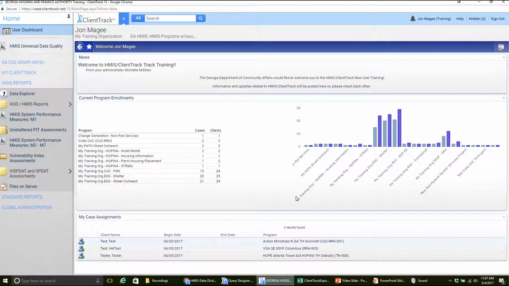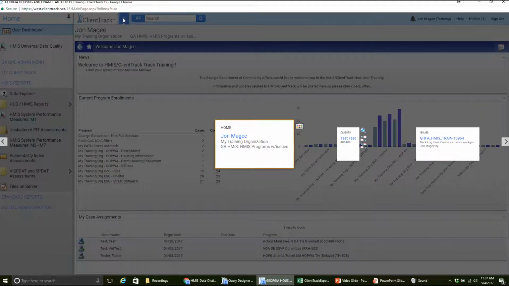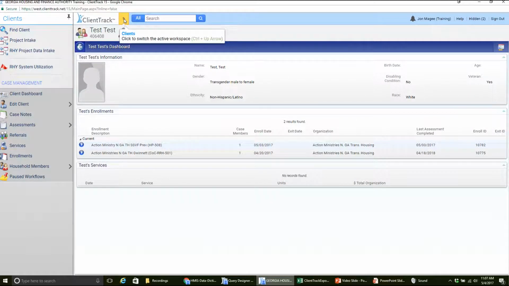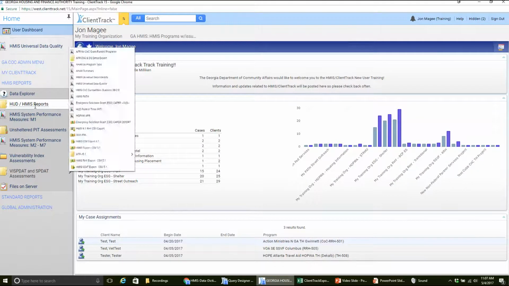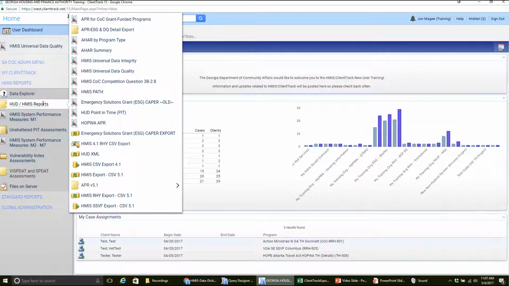So the first thing we're going to want to do is make sure we are on the Home tab. You can see here in the top left that it says Home. If you don't see that, you can click this icon here, and this will let you switch between the different tabs. Once on the Home tab, you can go down to HUD HMIS Reports, scroll down and see APR 5.1. And here we see our HUD data quality report.